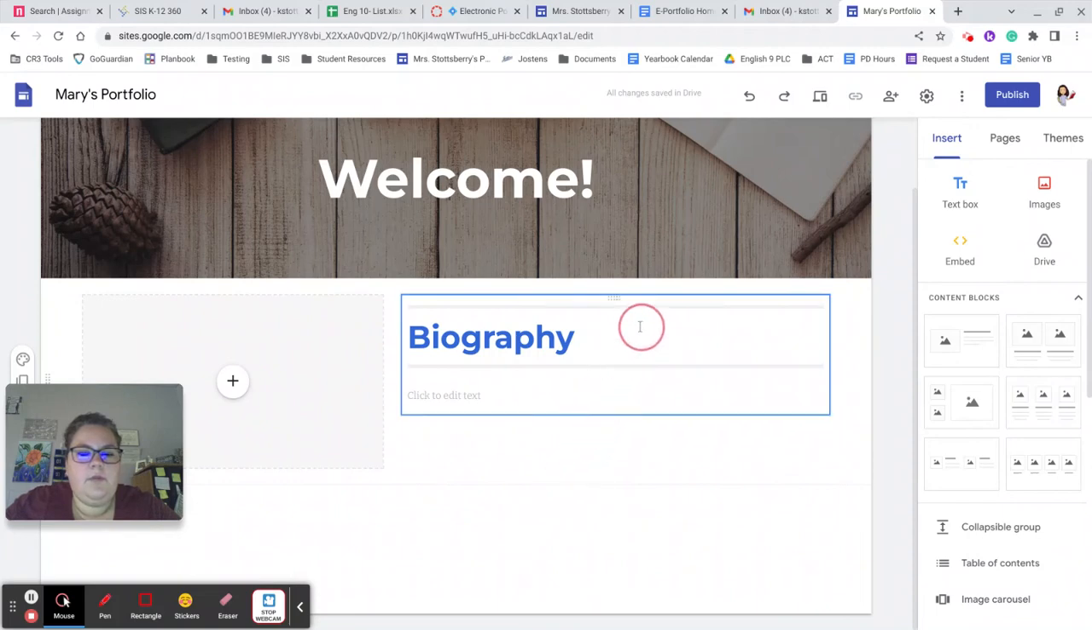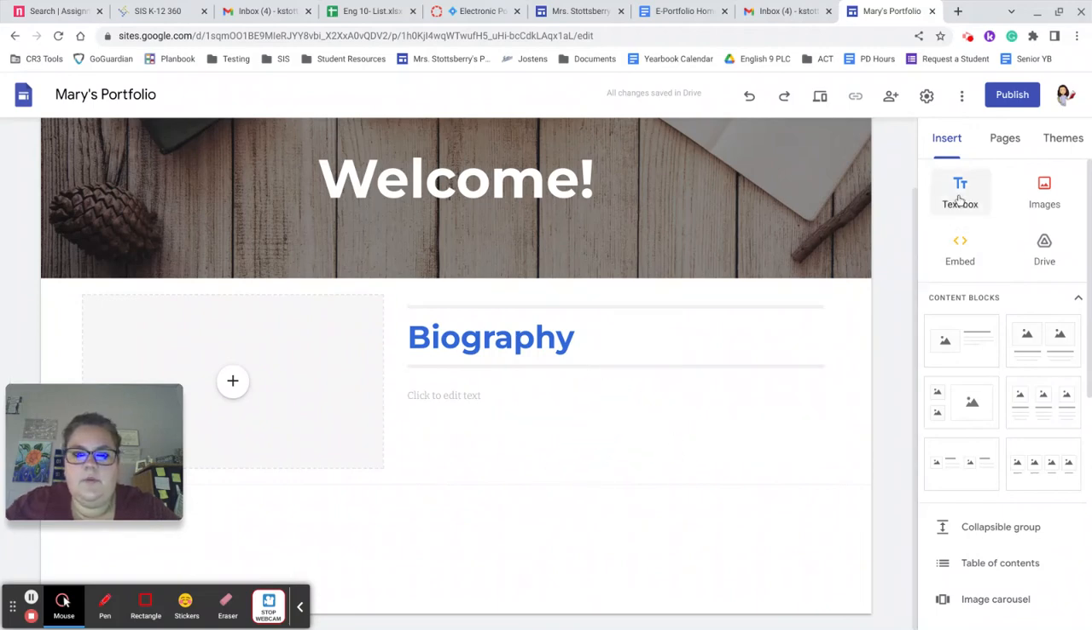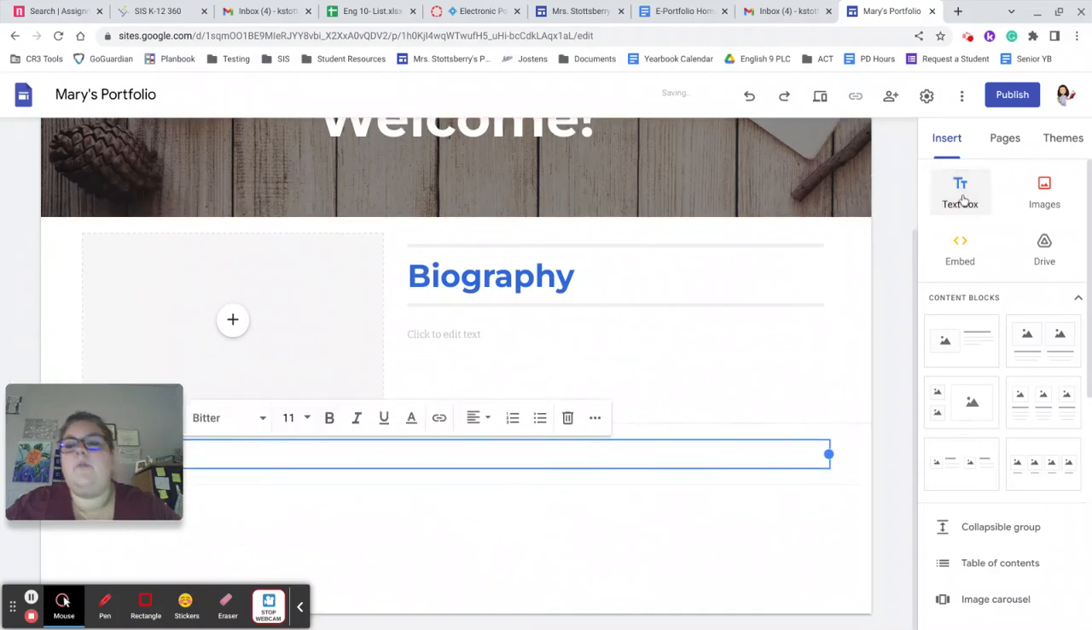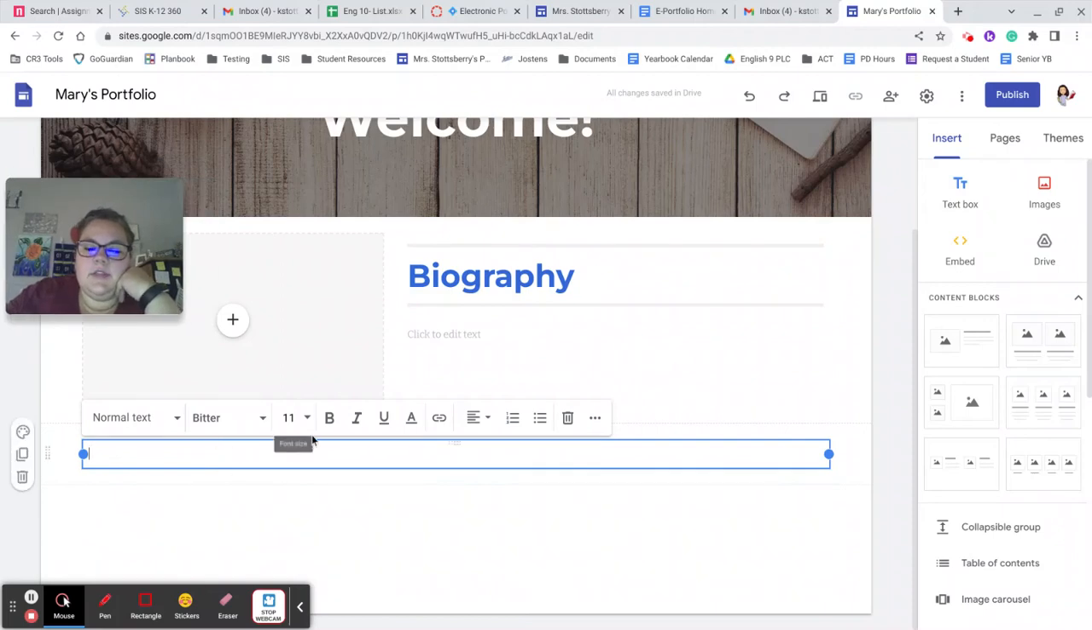You have to wait for a blue line to appear. Otherwise, it will not show up. Why will it not work? Maybe I just click. Oh, you don't drag the text box in. You just click. Sorry, still learning. And here's the text box.